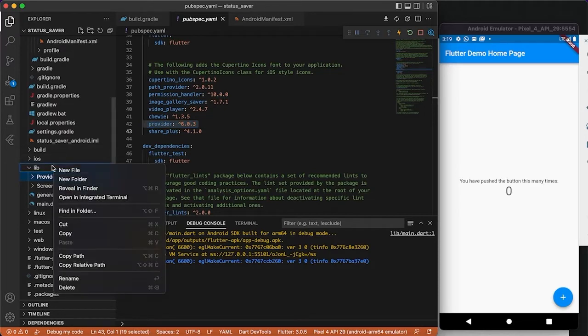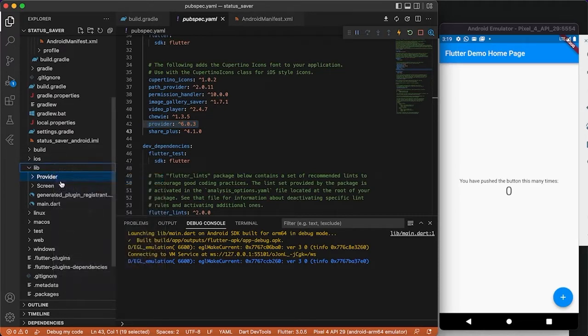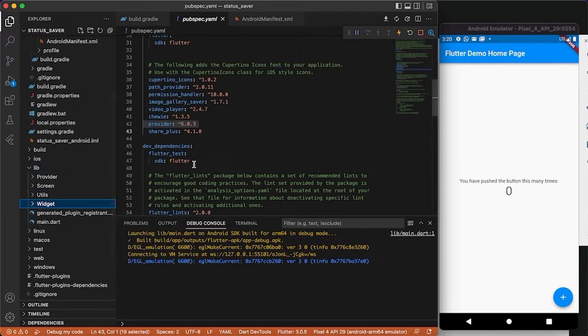All right, I also create a util class, which is where I write my utility files and all those stuff. I also create a widget class, but I don't know if we'll be using that for this video. But let me just create the directory for now.